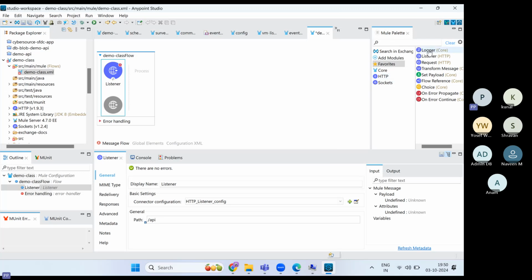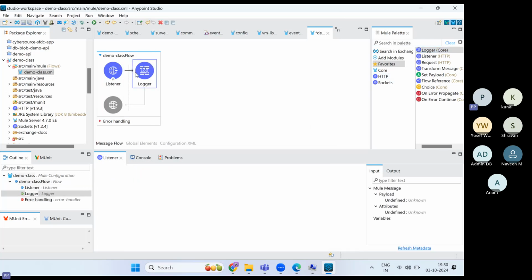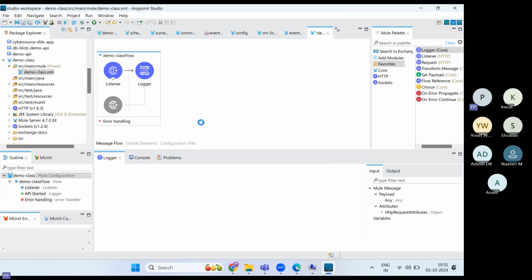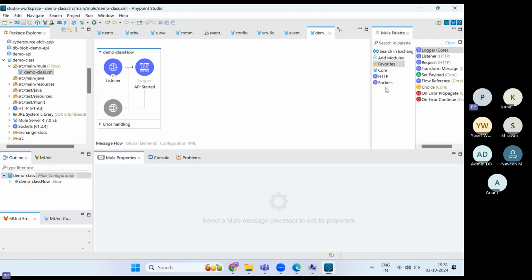Now just drag and drop one logger here. Double click on this, click on Message, and we need to write one message here, like API started. Just copy and paste it here. API started. Press Control S to save.